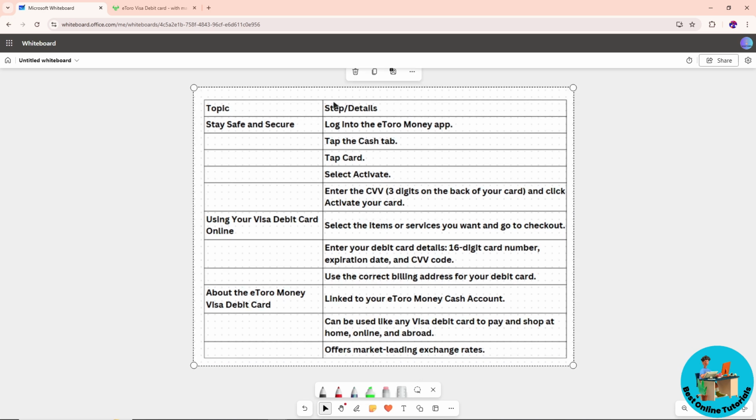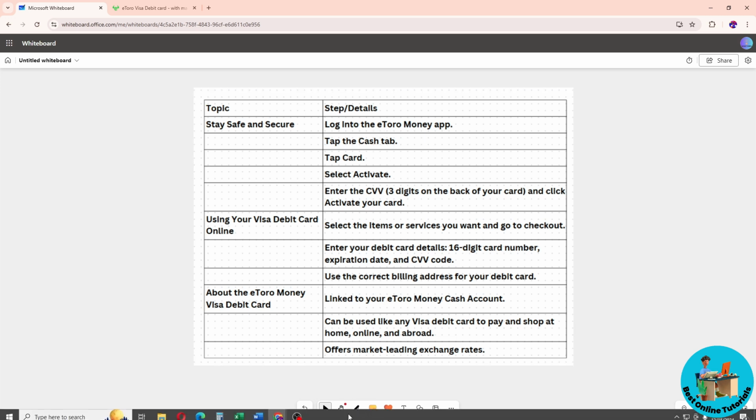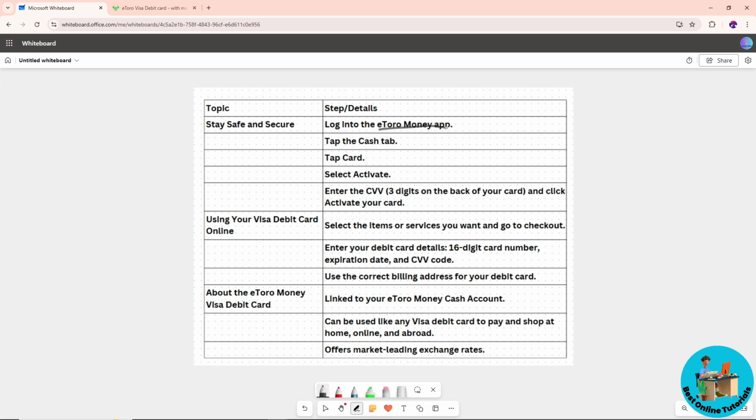So first thing that you need to do is to make sure your card is activated. Simply go to your eToro Money application and tap on the cash tab. From there, tap on the card and select activate. After that, guys, enter your CVV. It will be the 3 digits on the back of your card. Click on activate your card. Now once you have activated your card, you should be able to use it.